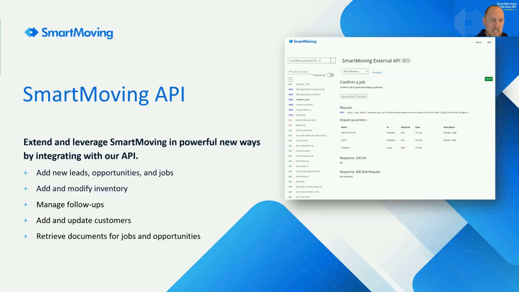Just to give you a few examples of what it can do today, you can use it to submit an inventory or modify an inventory on an opportunity. You can manage follow-ups. You can add and update customers. You can retrieve documents. So if you wanted to build some external system or hook up some external system that shows estimate documents to your customers, you could do that using our API.